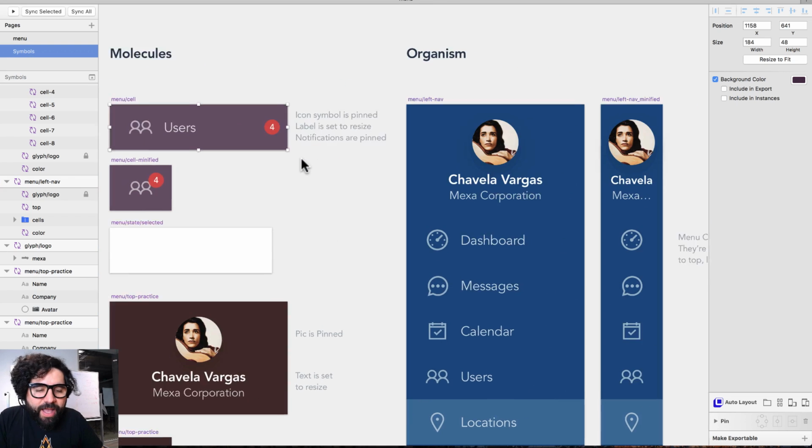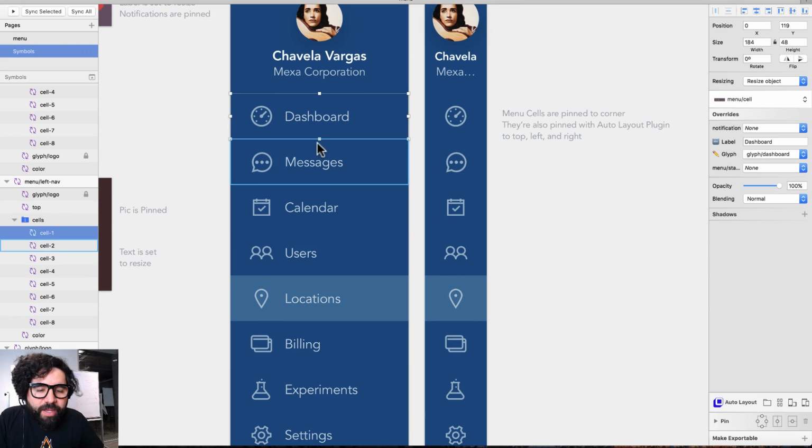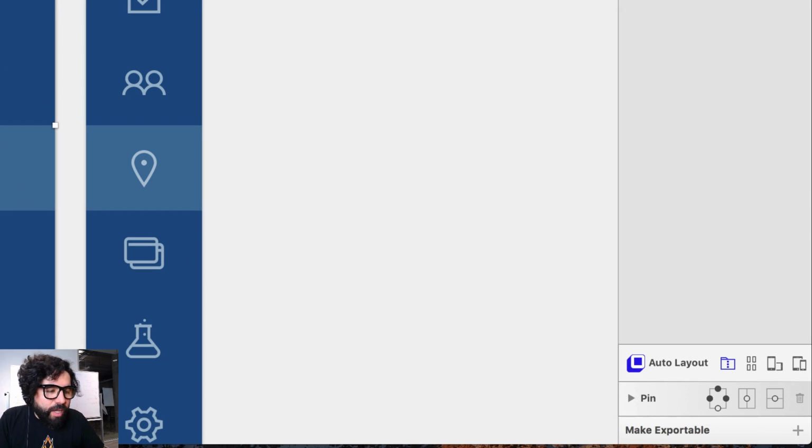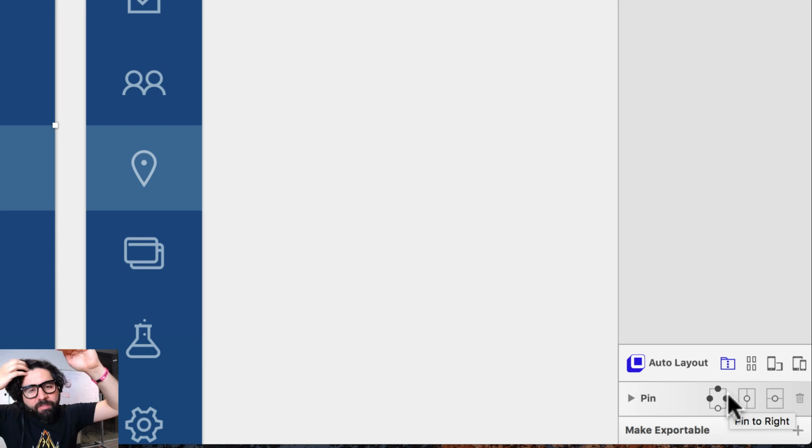So now that I have all of that, I can start adding all of these different cells, different instances of the same, and I put them inside a group. And this group, I put it pinned to the corner, but I also made it pinned to the left and to the right using the auto layout plugin. That way it will also grow to the left and to the right. It's not just going to keep the padding from the top, but it's also going to be growing.